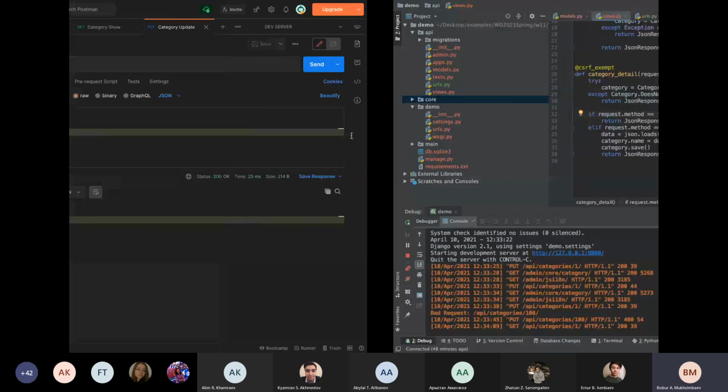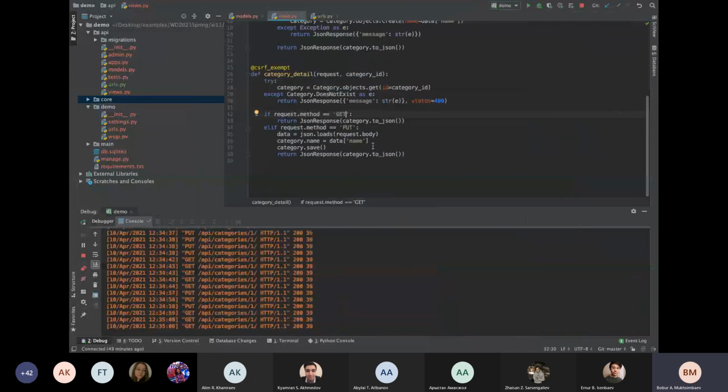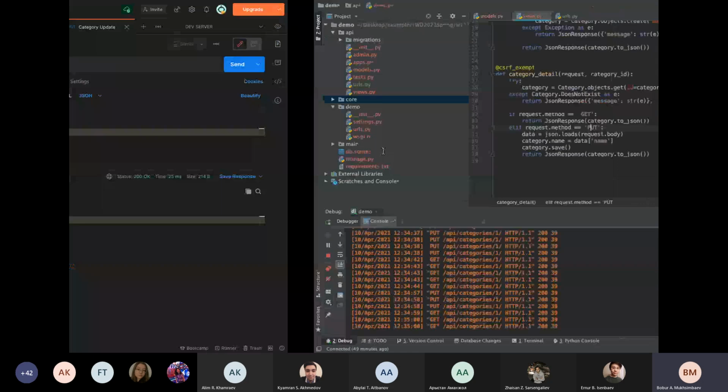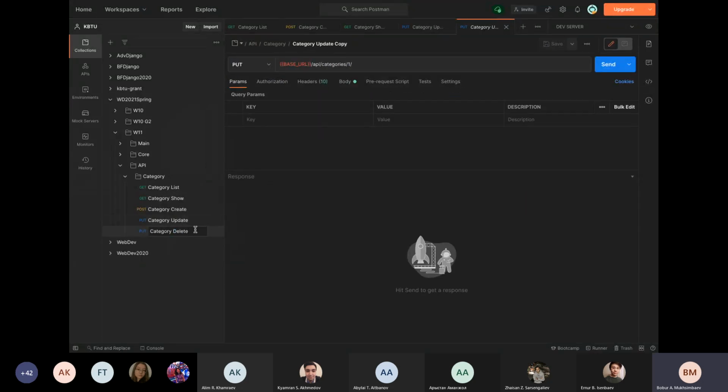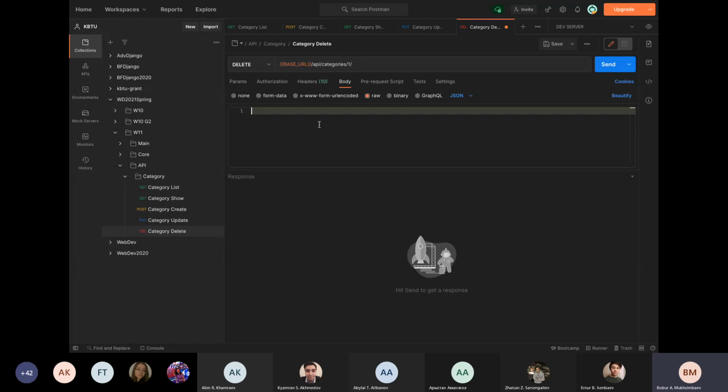Okay, so we missed one more API, and you can guess it. It's just deleting an object. For deleting the category, you have to select the delete method. For deleting, if you remember, we don't need to add any data.